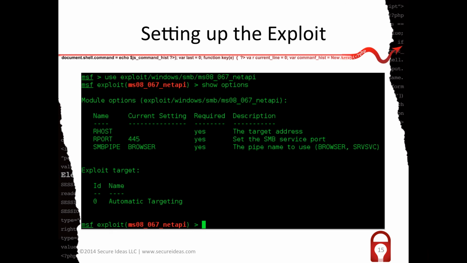Once you've loaded that, notice our prompt changes. So now instead of MSF, we have MSF space exploit and then the specific exploit we're using. If you were to load an auxiliary module or some other type of module, a post module, it would say MSF space auxiliary and then in parentheses that particular module name.